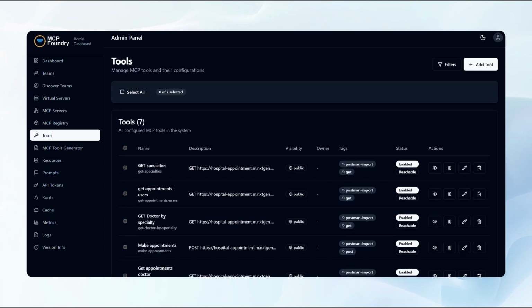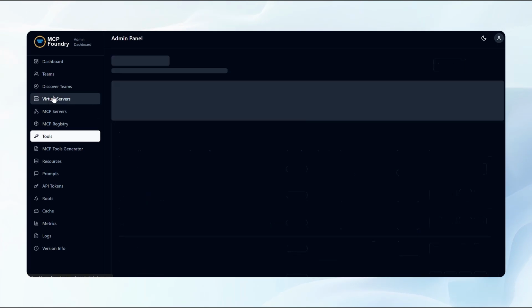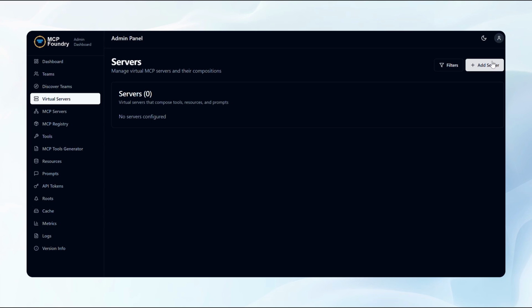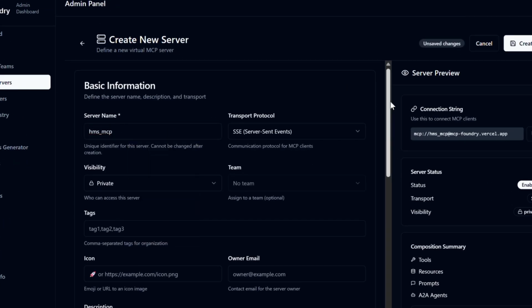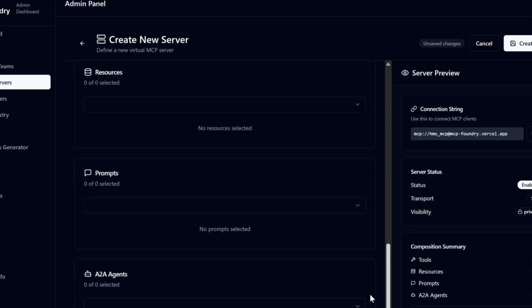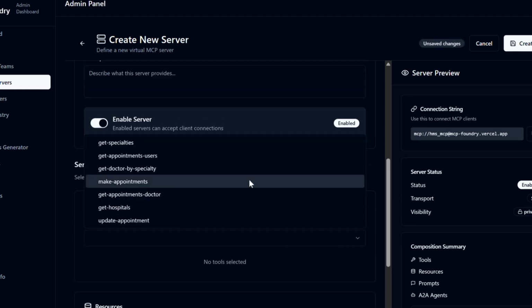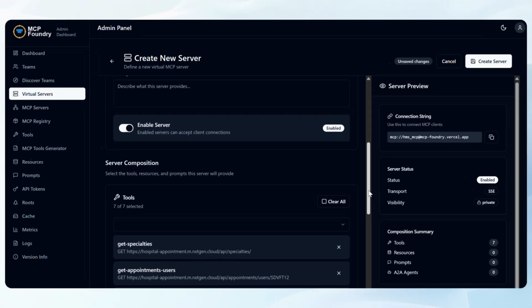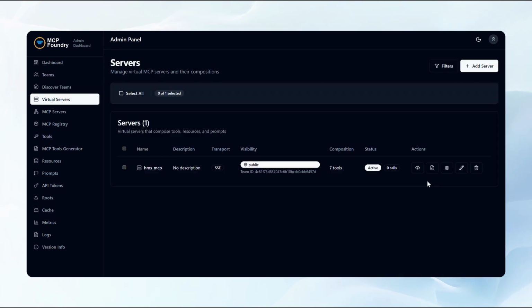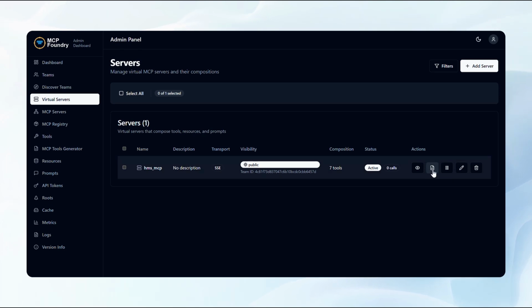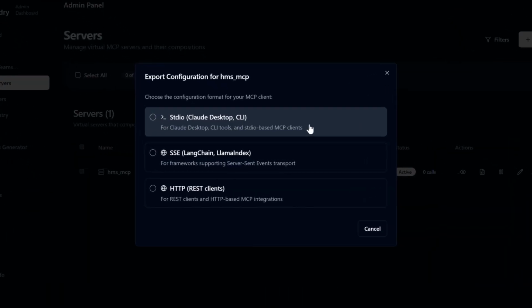Next, let's create the MCP server for the hospital management system. Go to the Virtual Servers tab, click Add Server, give your MCP a name, and select the tools you want to include. In this case, we'll add all tools we just created. Then click Create Server. And that's it. Your MCP server for the HMS platform is ready. You can view its configuration details here.